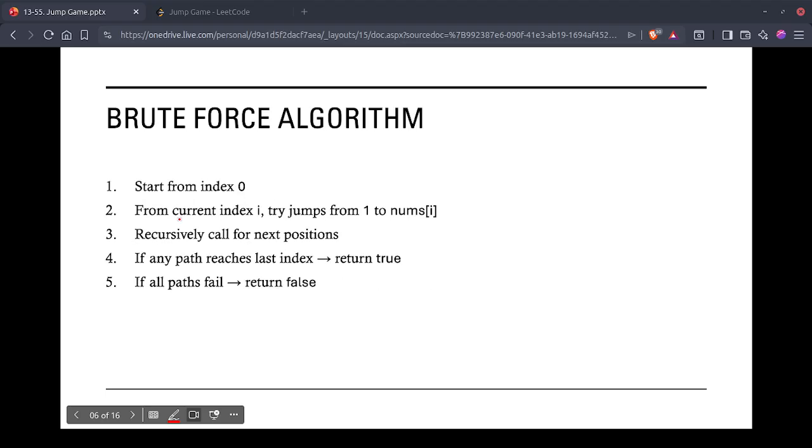So let me explain this step in simple words. Start from index 0, and from the current index i, try jumps from 1 to nums[i]. That means for each jump, call the same function again. If any path reaches the last index, return true. If all paths fail, return false. So this is a classic recursion plus backtracking idea.